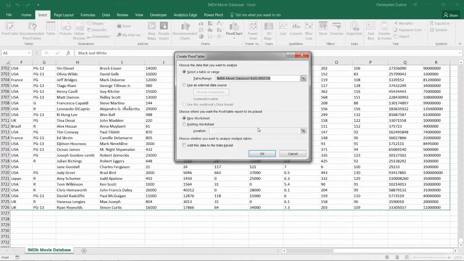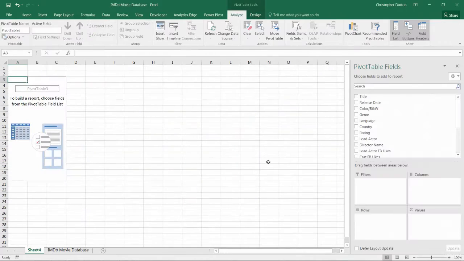Now the second part of this prompt says, okay, where do you want this pivot table to be placed? By default, it will typically show New Worksheet, which is what I prefer. Otherwise, if you have an existing worksheet that you'd like to add the pivot table to, you can do that as well. In this case, let's choose New Worksheet and press OK. And there you go. We've got a new worksheet created, a blank pivot table template here, and then we have our field list off to the right, which we're going to dive into in the next lecture.